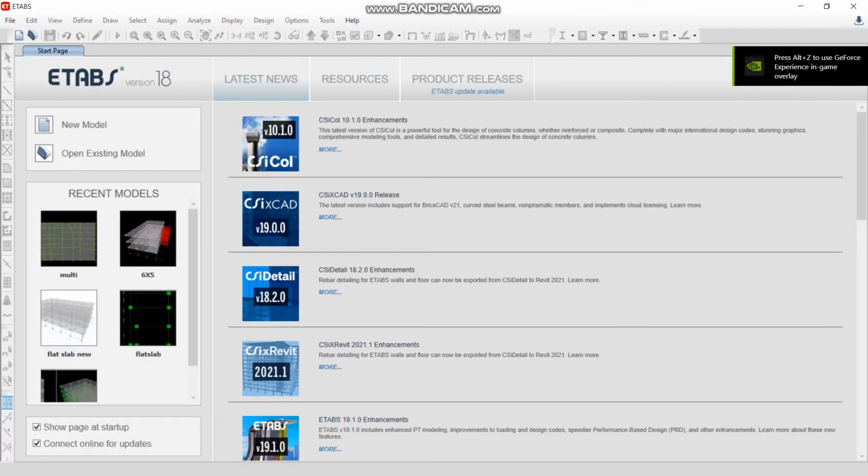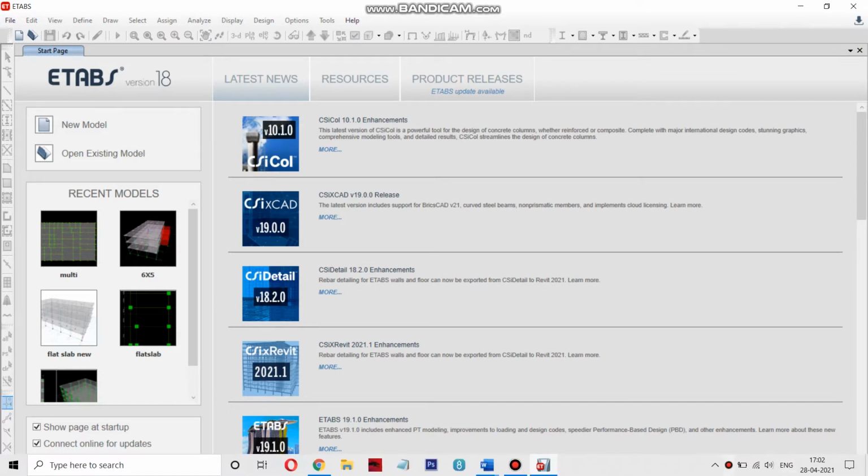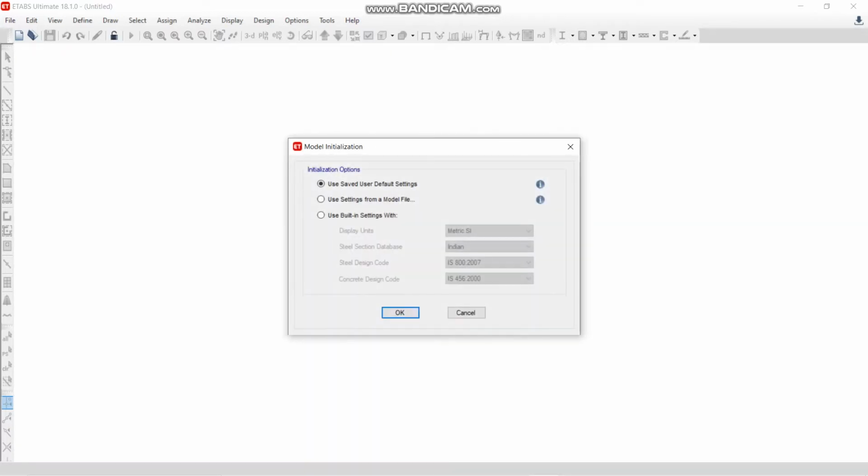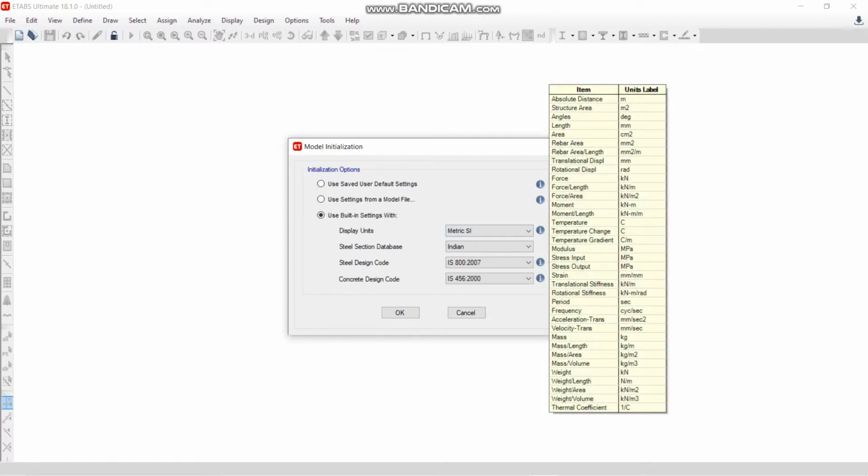ETABS. For that, we have a template, and we have to input the data so that the template itself creates a model. For that, click new model, and it will give you a new tab which contains the initial settings. So use built-in settings and select everything into Indian standard. The display units are in metric SI.